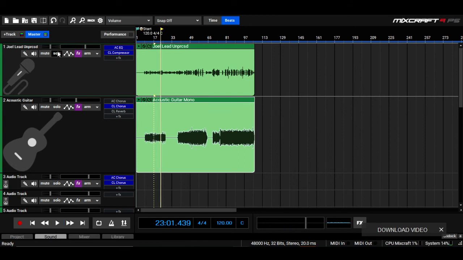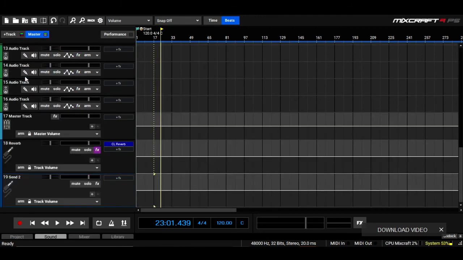But there's also a way of using a reverb as a special kind of effect. Let me show you guys what I do. I'm going to add in another send. Let me call it reverb effect.